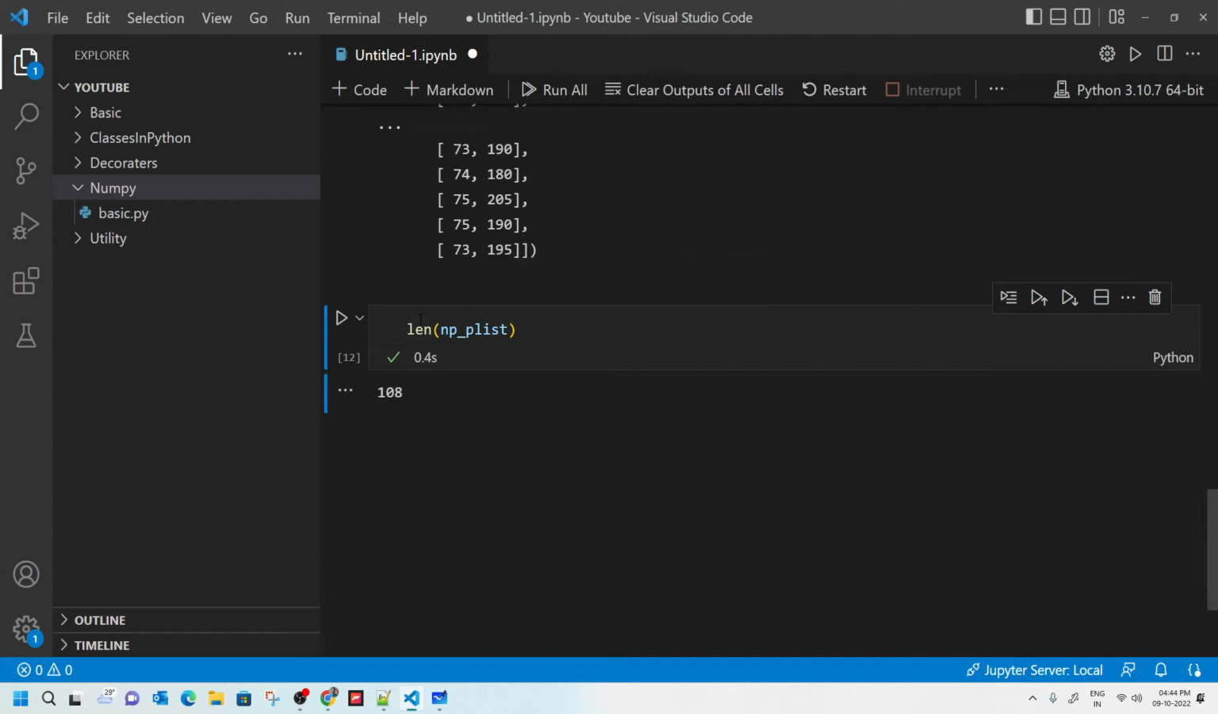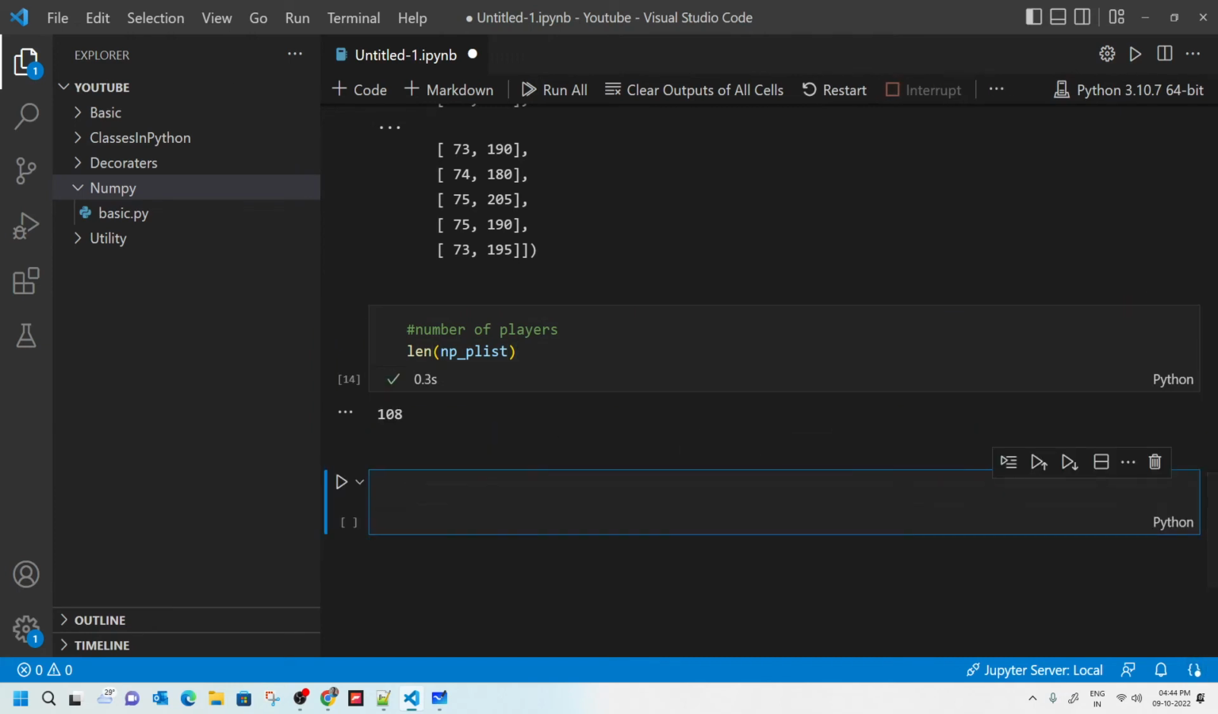So let's add a comment: number of players. Rerun this. Suppose the next requirement is to convert the first element, which is weight, and the second element, which is height in centimeters. So let's go ahead and convert the weight into pounds.